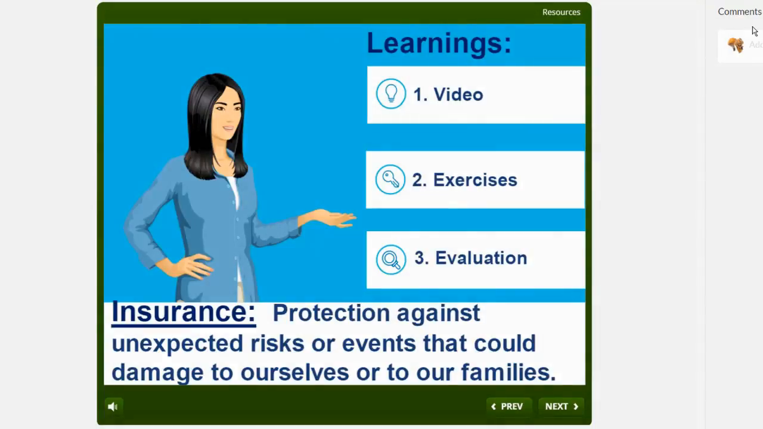Let us learn. During this module we will learn using a combination of 1. Video 2. Exercises 3. Questions. Insurance is a protection against unexpected risks or events that could damage to ourselves or to our families.